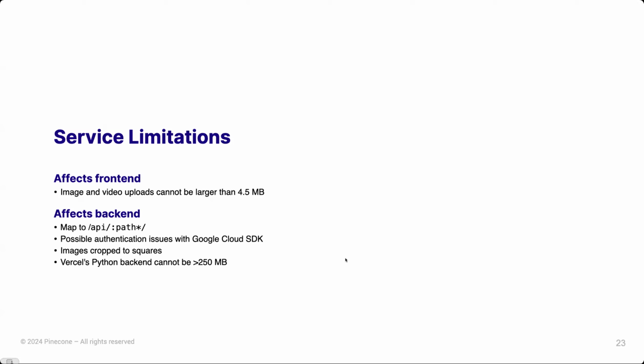In the back end, there are some limitations as well. With the way that Python serverless works for Vercel, which is our hosting provider, you can only route requests to the API route. You can modify a bit of this in the next config.js rewrites, but in the end, all requests are mapped to /api. Also, some users may encounter authentication issues with Google Cloud SDK, which affects mostly the video embedding retrieval. But I offered a workaround and a solution that I got from the Google Cloud team. And hopefully it works out for you or you don't run into this issue.